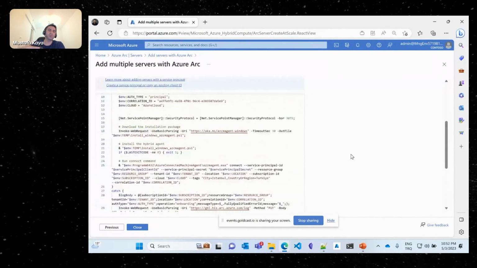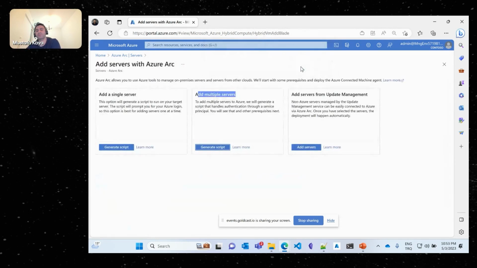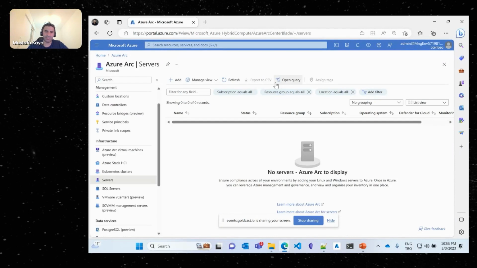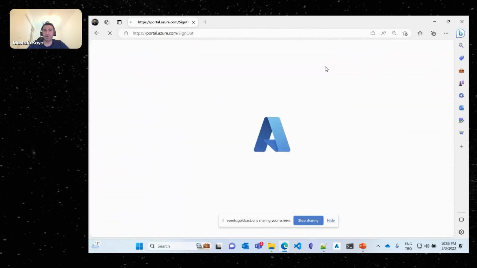You can use this script for your SCCM or Configuration Manager, or you can use it with Group Policy or Ansible. That depends on your multiple virtual machine onboarding methods, but you can generate a script in there. After that, you go to the virtual machine and run this script. I will not create a virtual machine. That may take time for our demonstration, but for now, I would like to show you my environment.